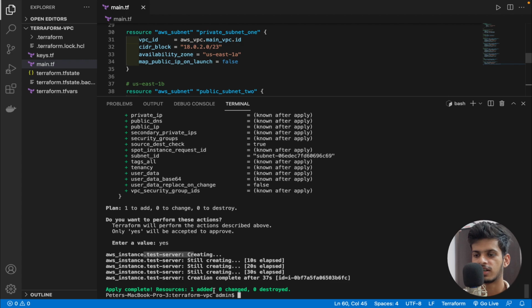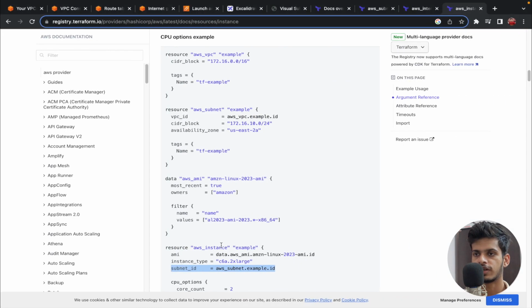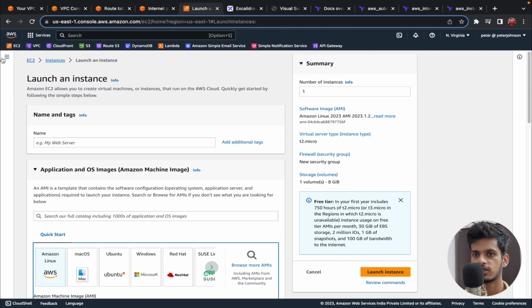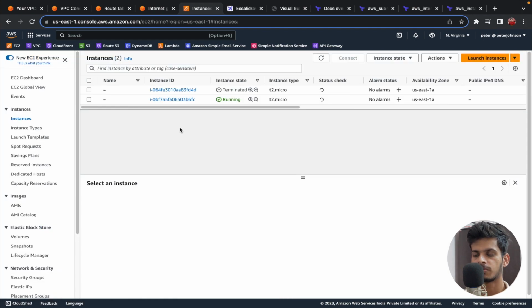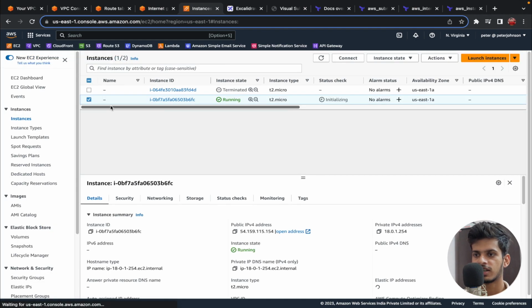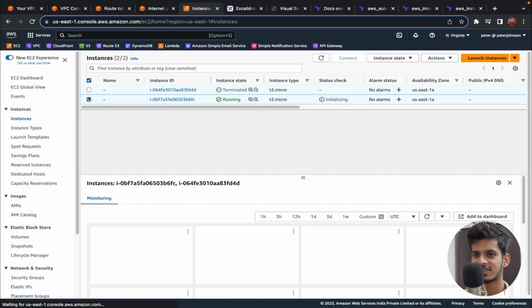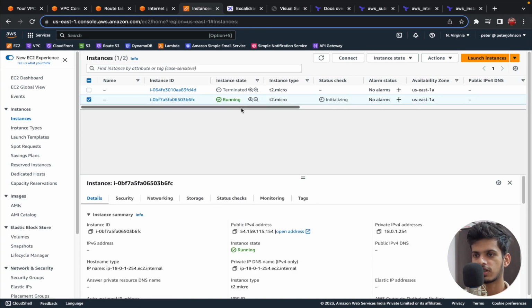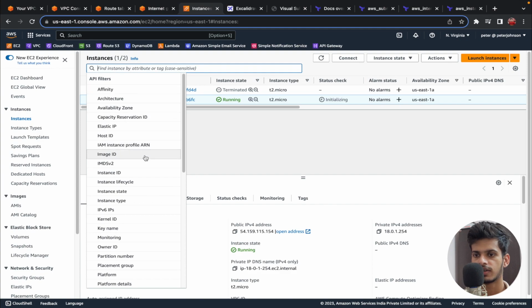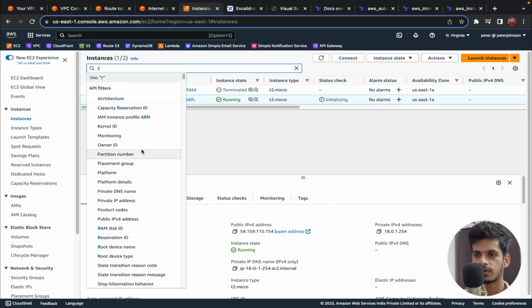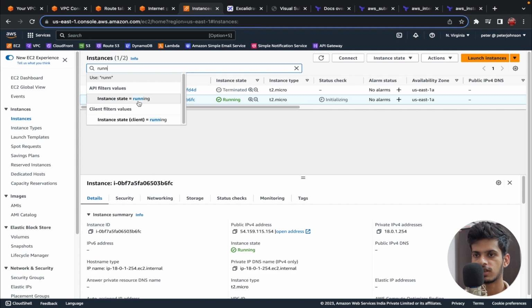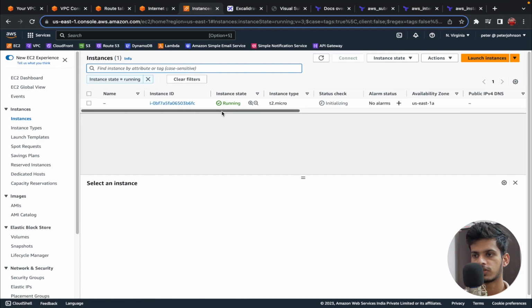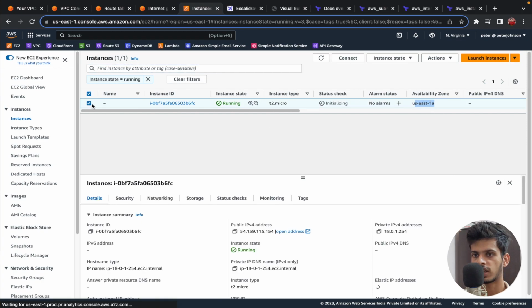Alright, the apply has been completed. So if I go to our instances right over here, we might be able to see our instance. Yeah, so don't worry about this one. This is one that I actually trialed to test if things are going to work. So this is the instance which is currently running. I can filter it by instance state running. So you can see that this is the single one, and the availability zone is US-East-1A.